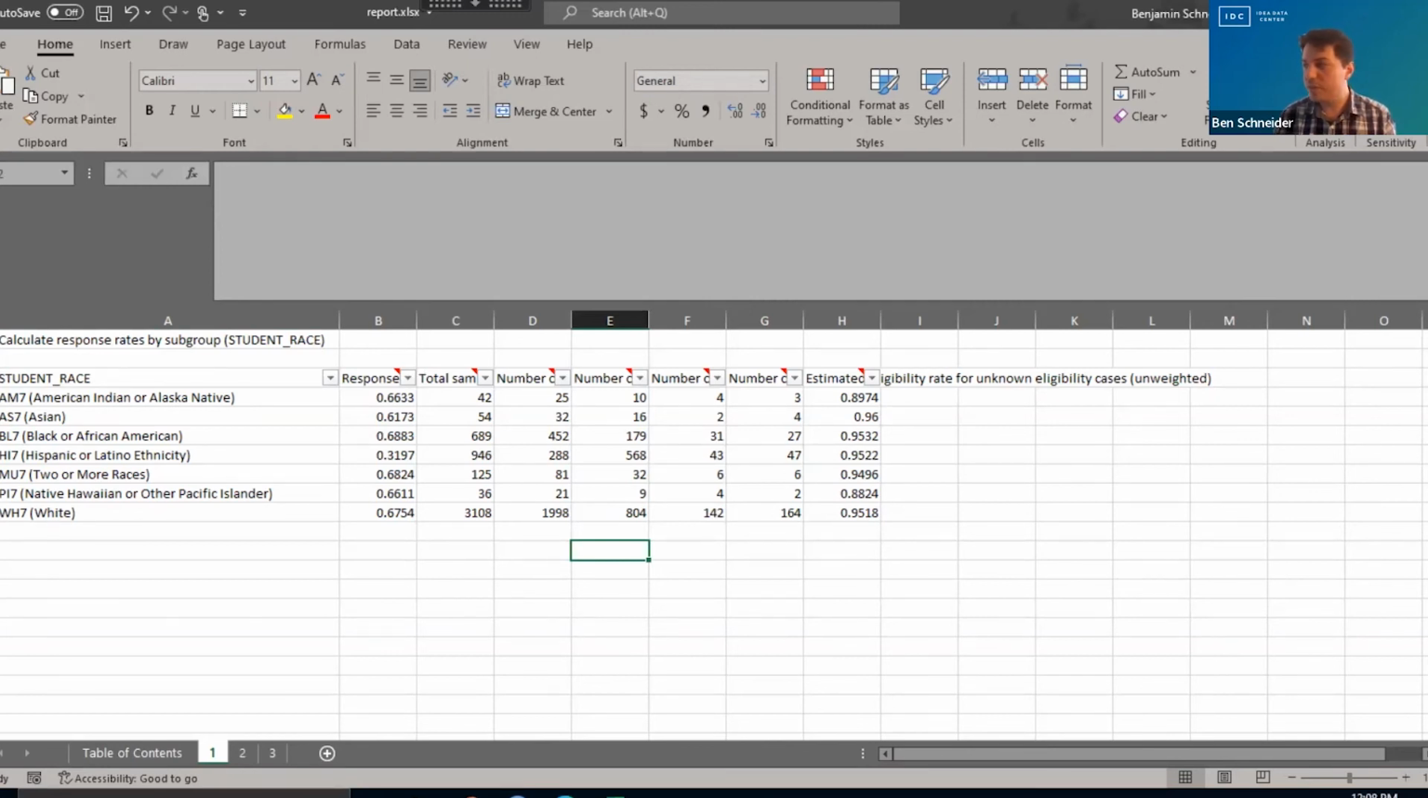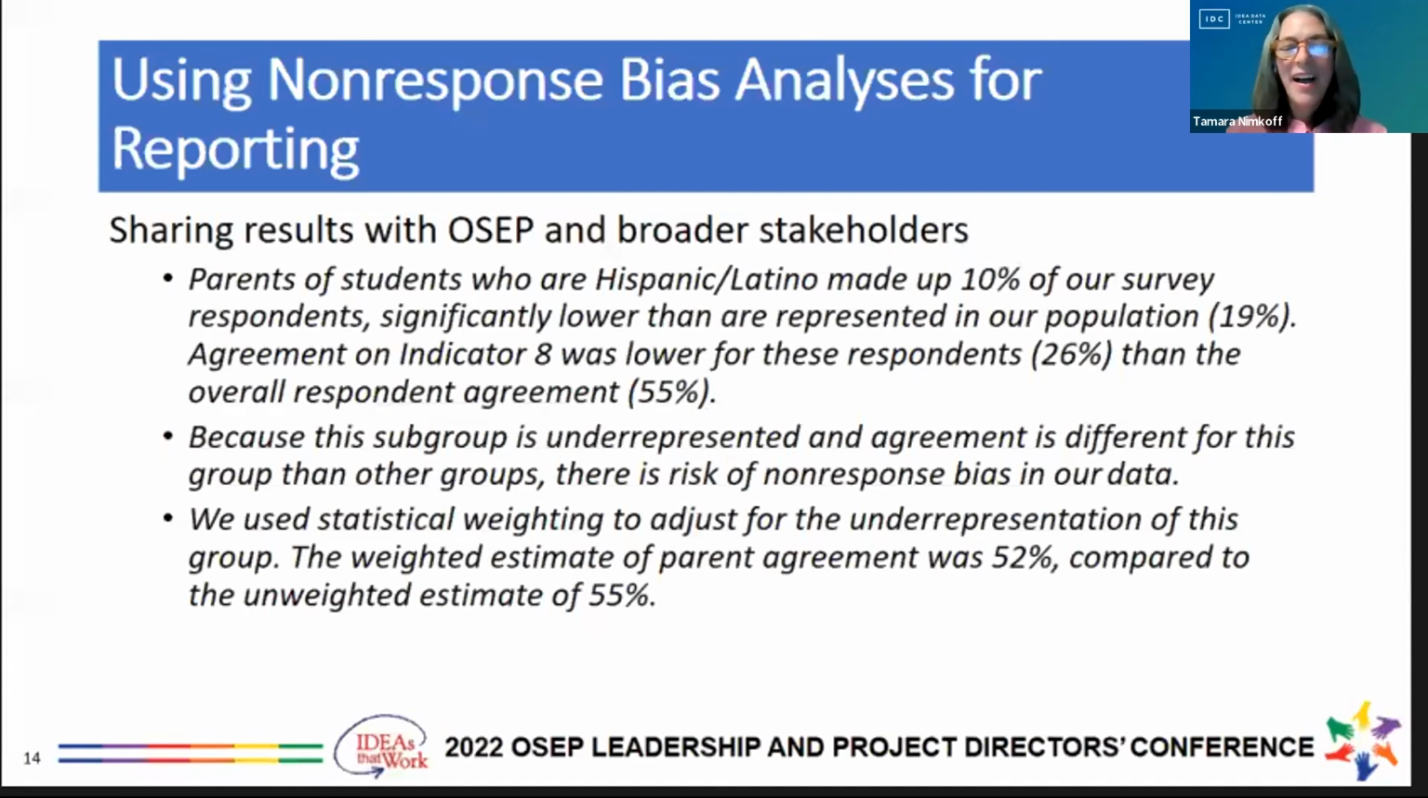I'm going to turn this back over to Tamara to discuss how we can use these findings. Thanks so much, Ben. We're really excited about this tool in its beta version, such as it is, and the applications of it in the future. Practically speaking, how can a state actually use the results of these analyses that can be calculated?